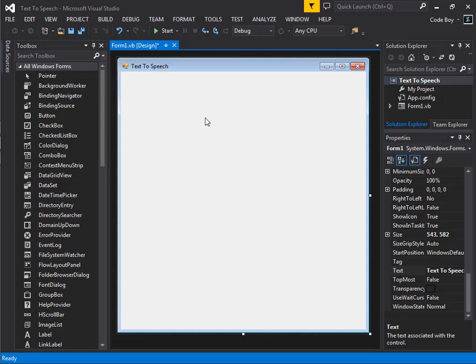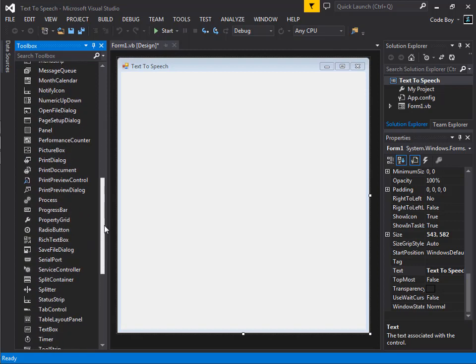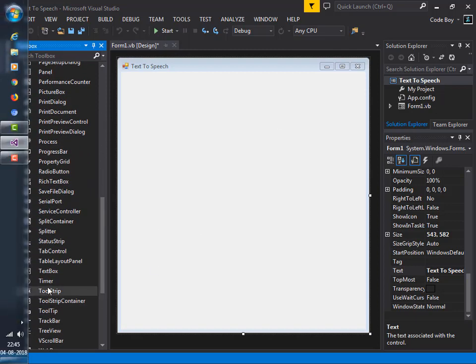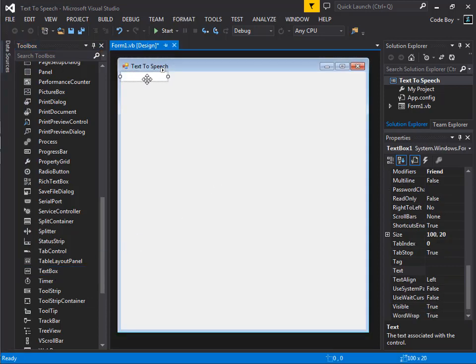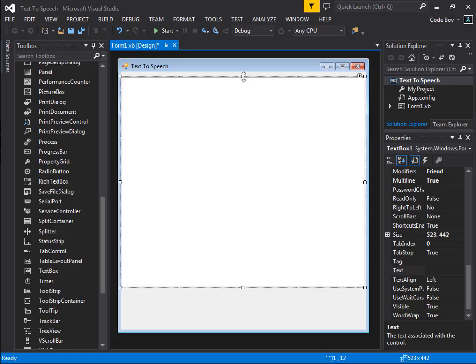Now let's start. First we're going to need a text box. So scroll down in the toolbox and find the text box. Now you might think I should take a rich text box, but this is the best one. So click here and check multi-line. Now resize the text box like this.